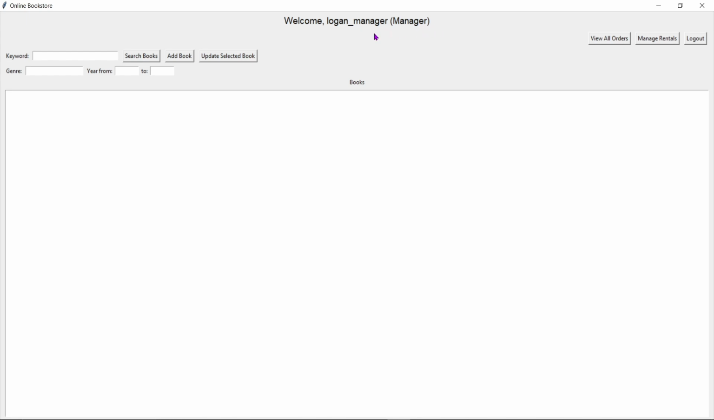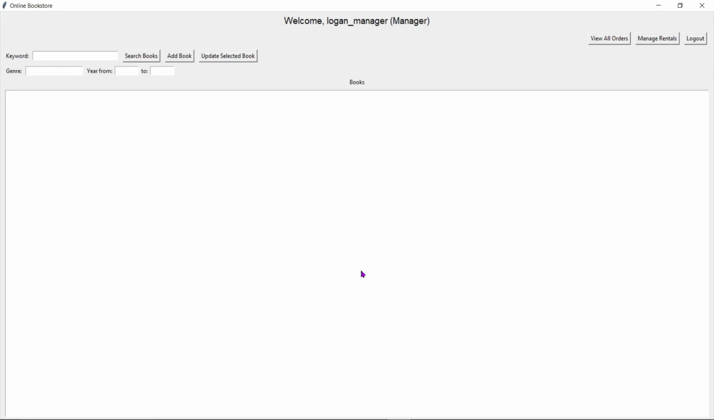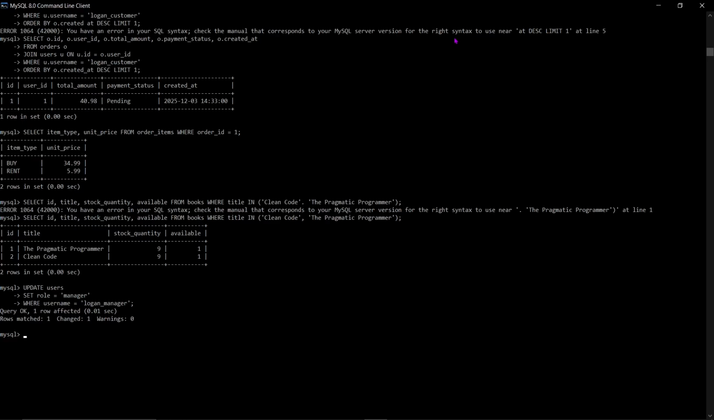In the back end, we can see the login again as well. And basically the GUI recognizes the role, shows the manager interface instead of the customer interface, and like I said, you can see this at the top here. And quickly, just to prove that that user is a manager again, we can use this.